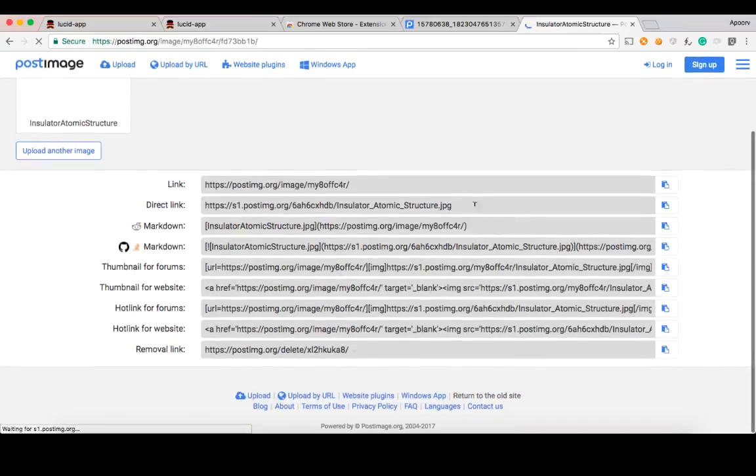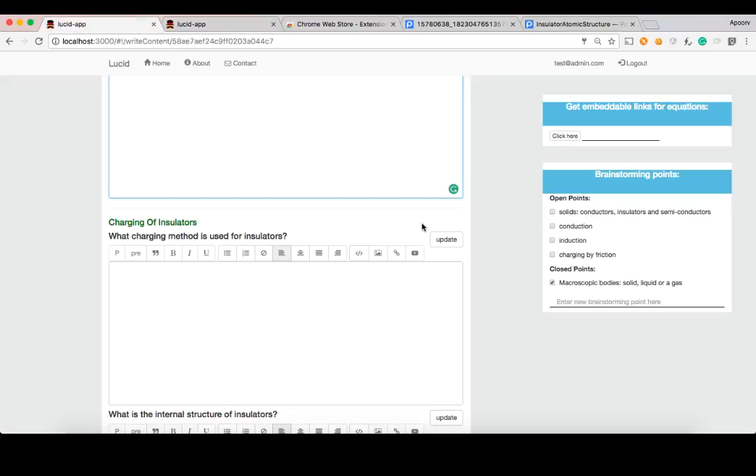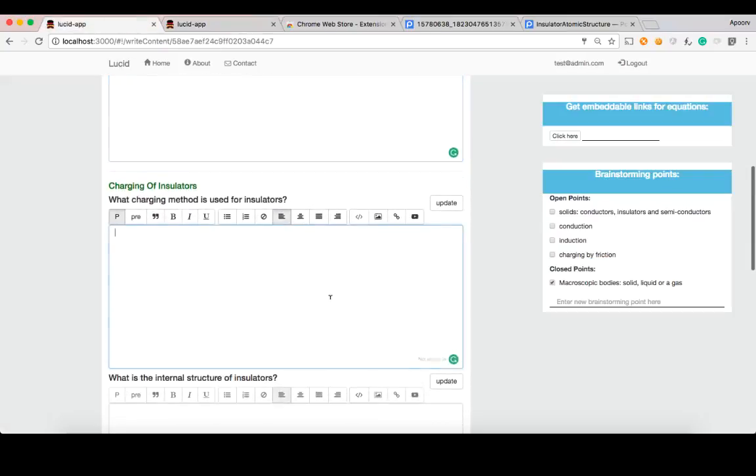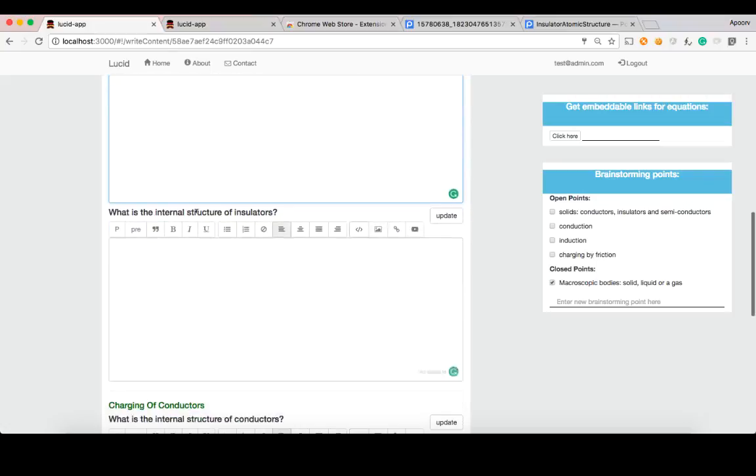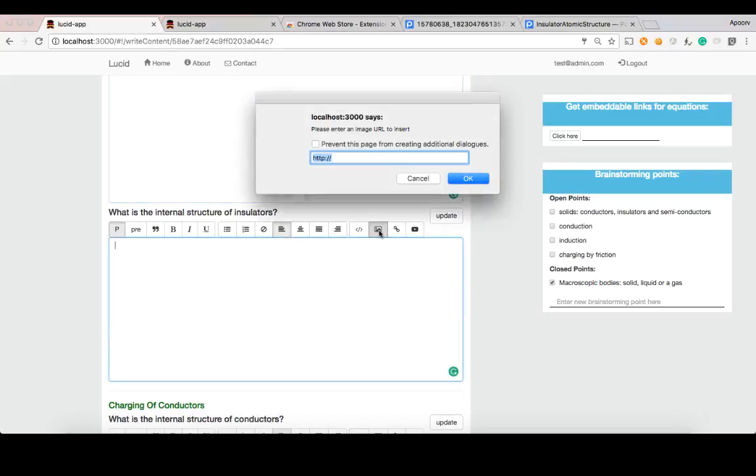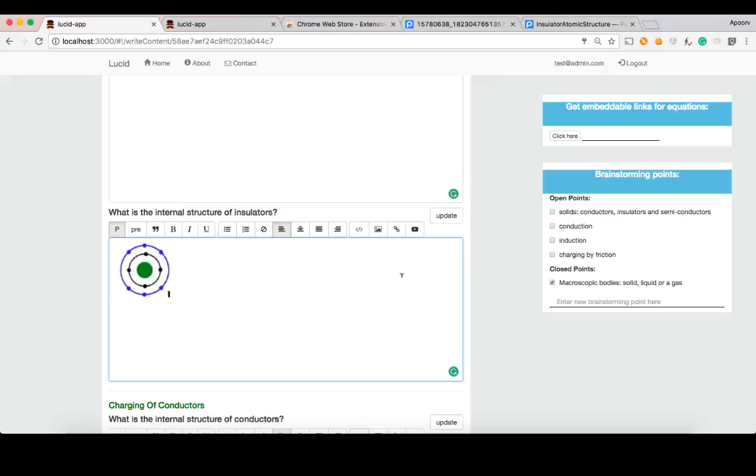And you can see that we have got the link. So I would like to remind you, we want to use this particular link here. There are so many options, but the option that says direct link is the one that we are going to use in our platform. So I'll copy this link and go back to my platform here. If I want to include the internal structure of insulator, this is the question here, right? So I can just simply click on the image button in the editor and paste that link. And once I hit OK, what I will see is that the image is included in our editor. So I'll just save the progress.